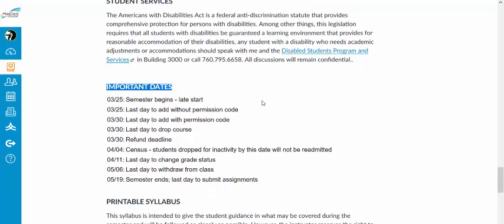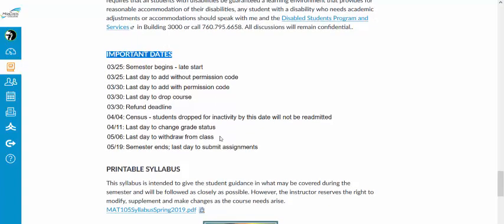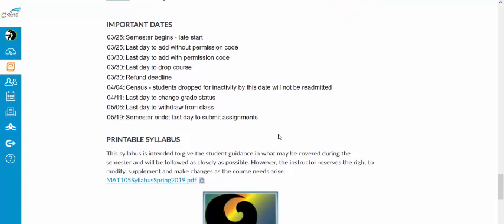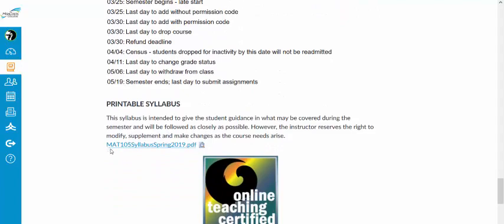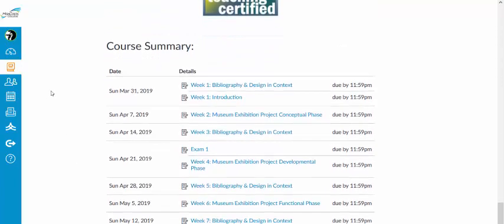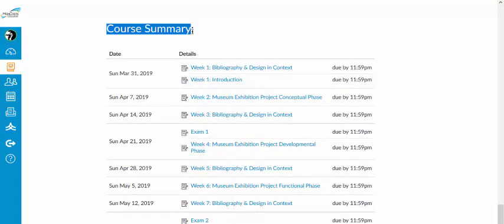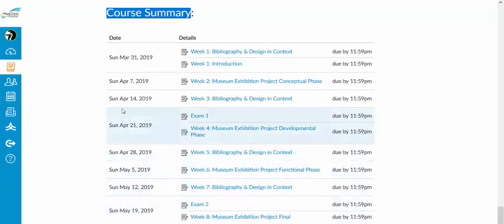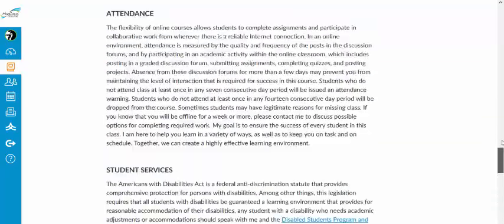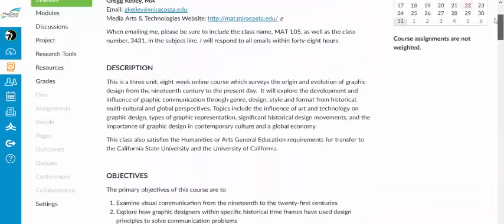Also, have a look at the important dates when the semester begins, the last day to add, last day to drop, and so on. And I've also included a printable version of the syllabus, should you like to have one of those. Also, have a look at the course summary. This is a summary of all the assignments and when they are due. So there's an overview of the syllabus.